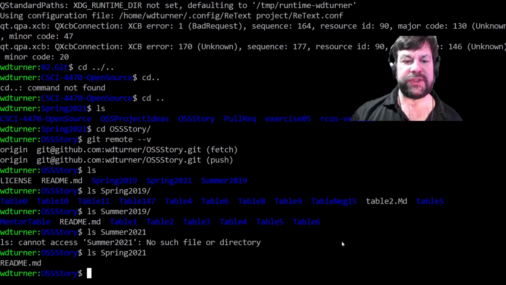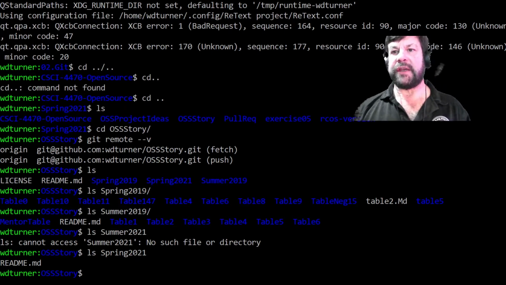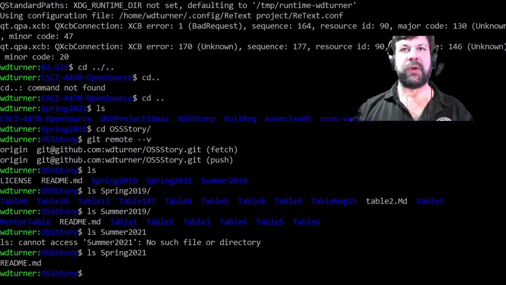So once you've pulled down the repository, you can do a cd to get into the repository. And remember that most of what we're going to be doing here is going to revolve pretty much around Linux. So you have to get used to it. git remote -v I already did.